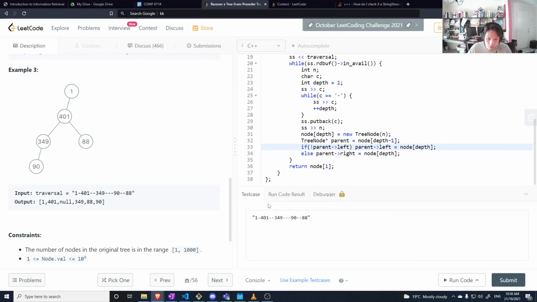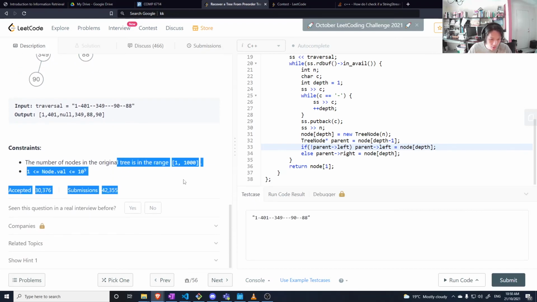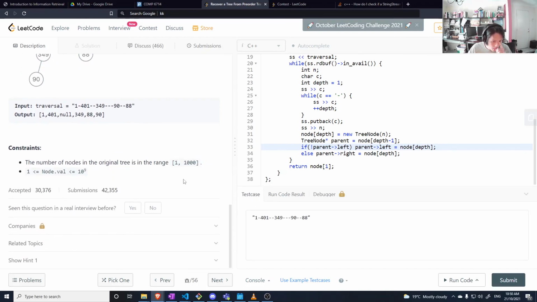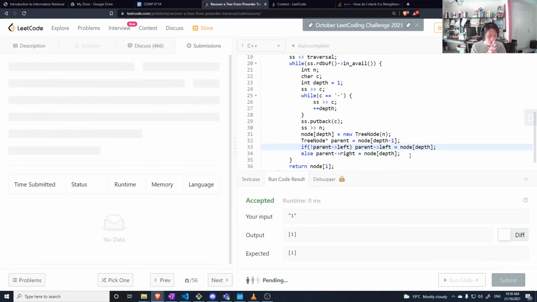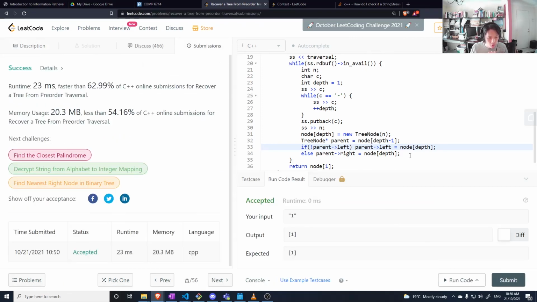Yes, it seems to work. So what's the bound? We have 1,000 nodes. So what happens if we have one node? Should work, right? Yeah, okay, give that a go. Hoping that works. Yes, nice.